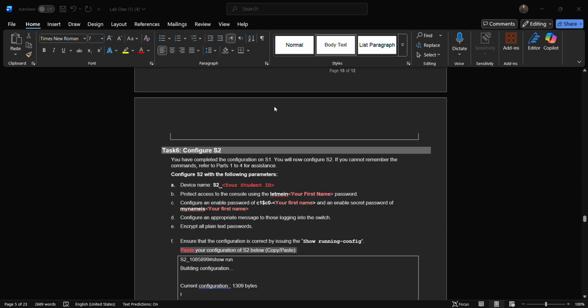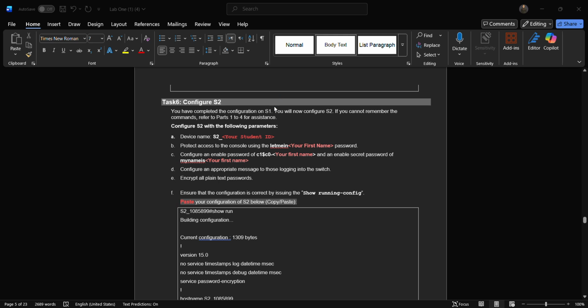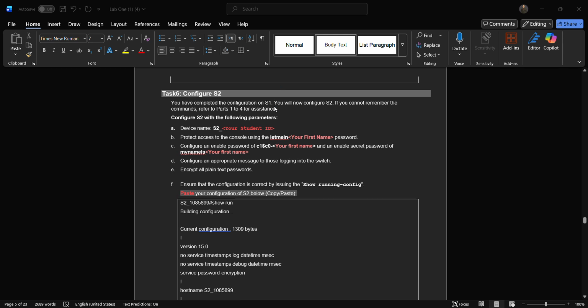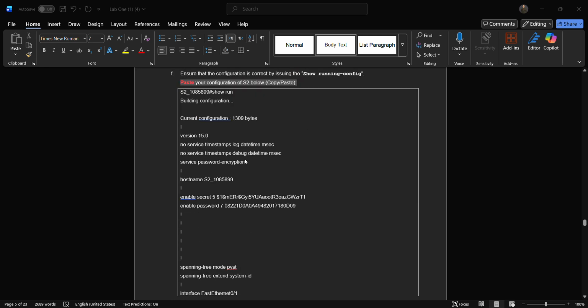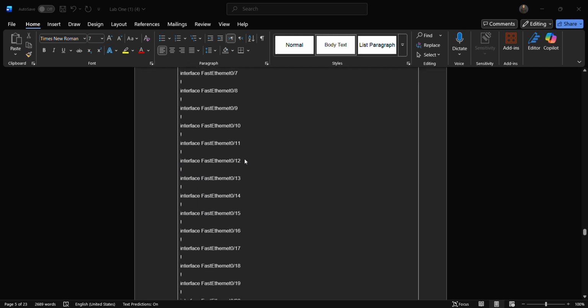And task 6, we have to configure S2, which is for me, Wesam. Student ID next to S2, so I can use the first name, next to the hostname, and as password, ID number 1085899. As you can see, this is what we get. A screenshot of the configuration of S2, interface FastEthernet.